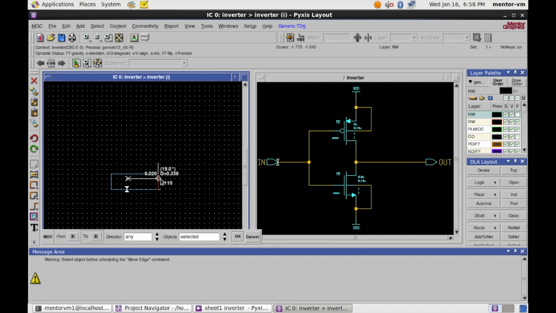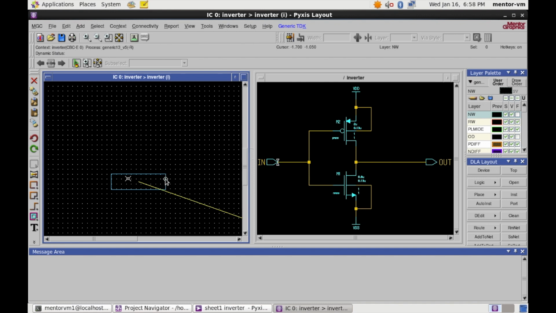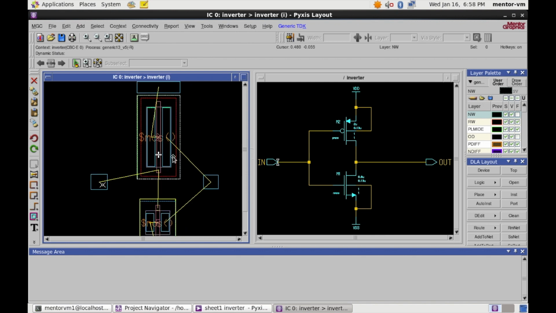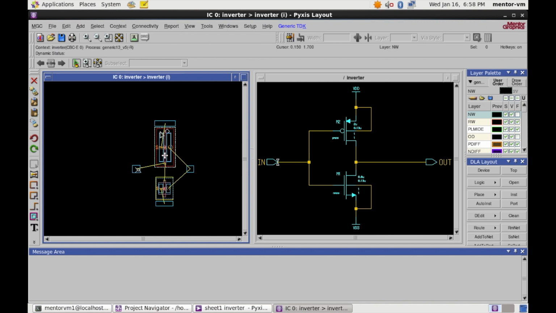Press E, F2, press E, F2. Once this instance and the ports are ready, we are now ready to connect all those components.